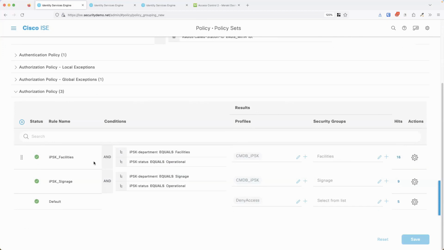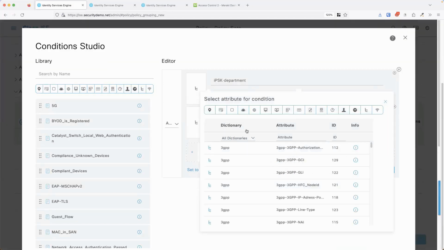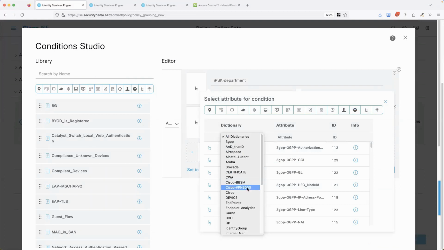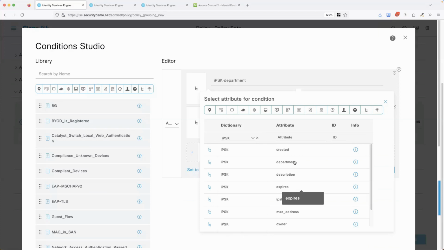I had to restart my Raspberry Pis because they're the ones that are going to be doing this wireless authentication. So what happens is I can match on a dictionary for that IPSK database. So when I import it, it becomes a data dictionary. I can choose IPSK, and then I can choose any one of those attributes to match on and a value for it. So that's pretty cool.